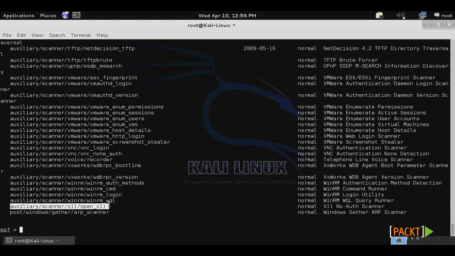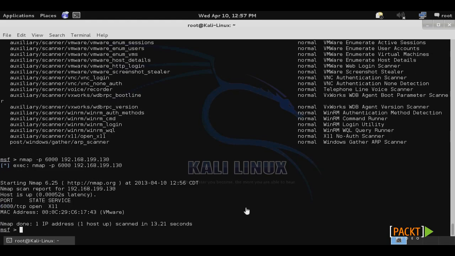Here we have an X11 scanner that scans to identify if the X11 service can be accessed with no authentication. Now we know from an earlier scan of our Metasploitable system that the X11 service is running on it. To verify this, we'll do a real quick nmap scan against port 6000. So we'll enter nmap -p, specify the port 6000, and then the IP address.